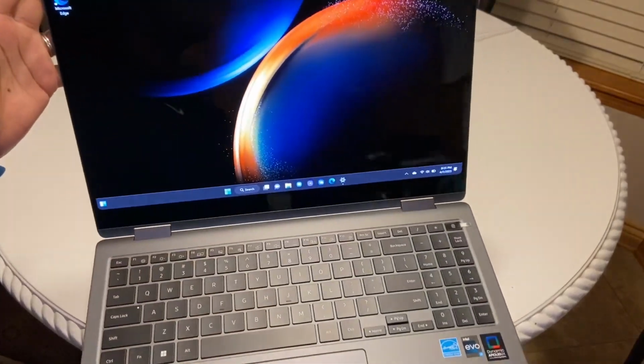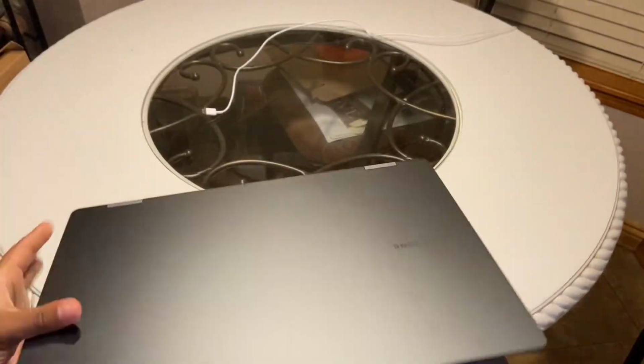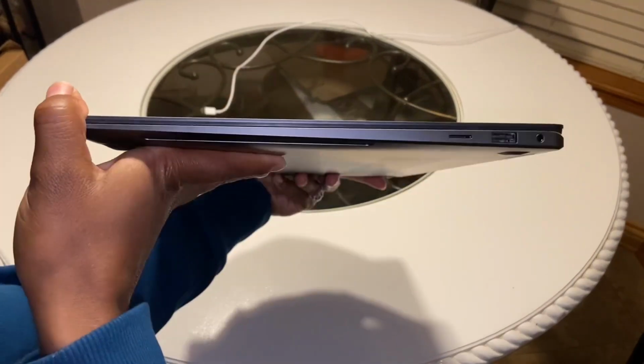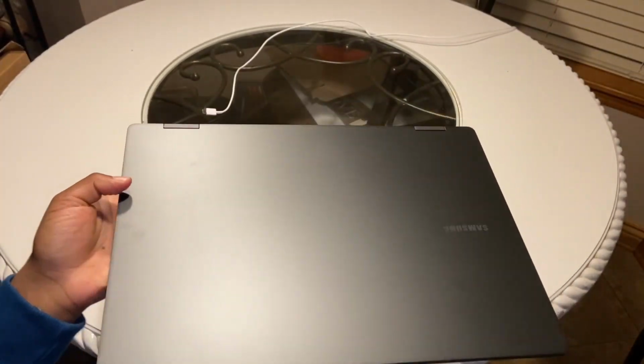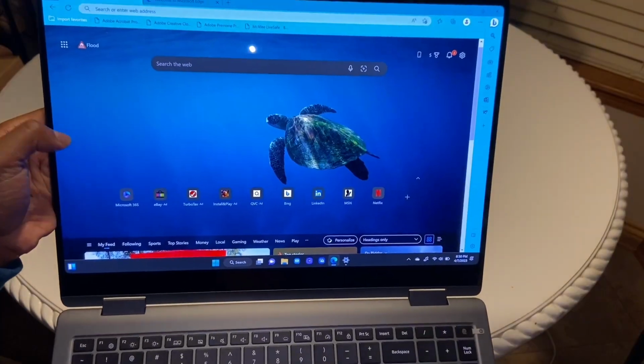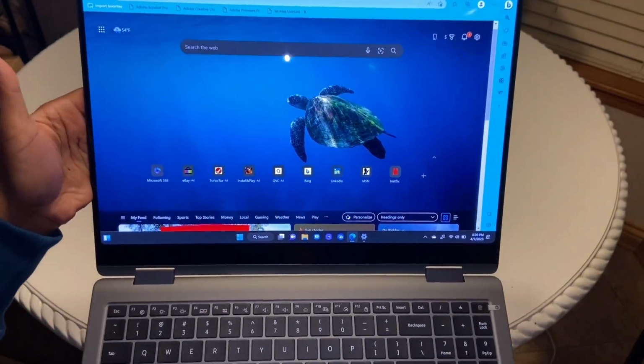So this laptop has an ultra sleek design. Enclosing it, it is very thin. I like that because I don't like a lot of bulk with my laptops. Other thing that I must point out is that it has that 3K resolution.